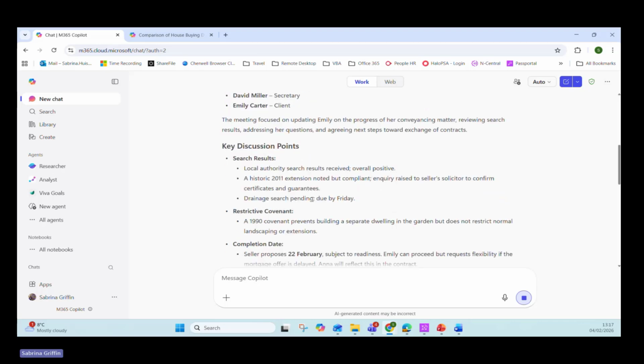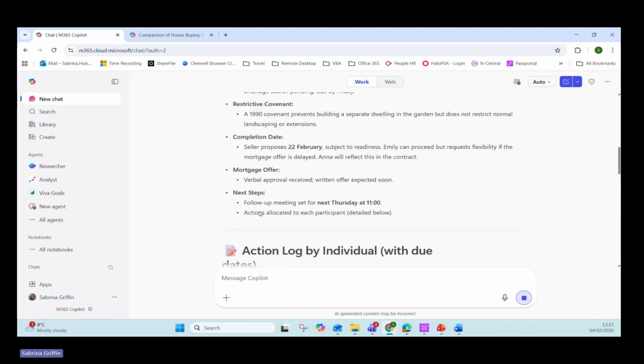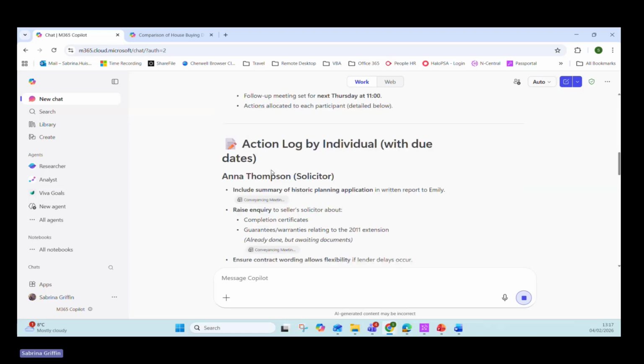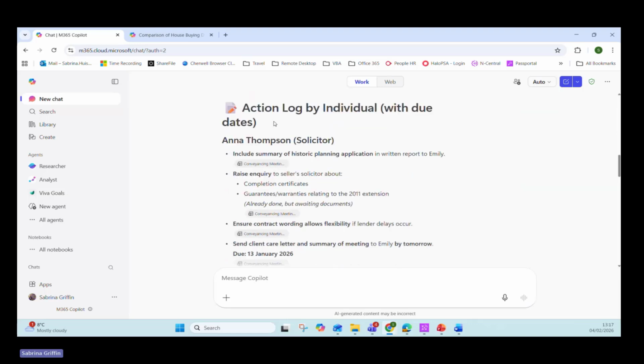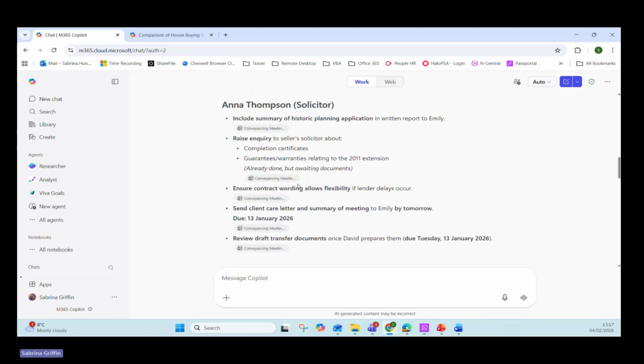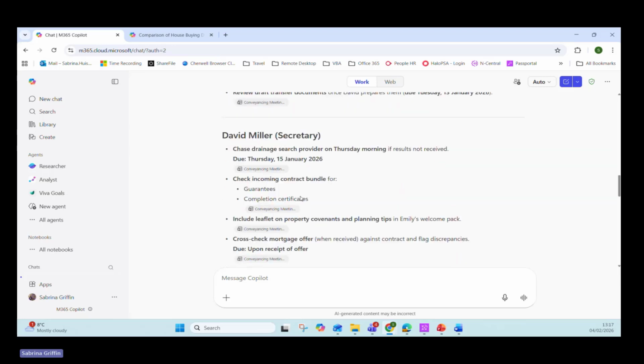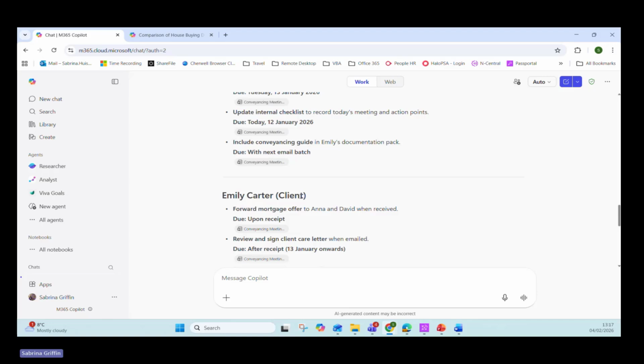We've then got key discussion points, so we can see the different things that we discussed during the meeting. You can see it's highlighted key dates in bold as well, which is really helpful. And then we've got an action log by each individual with the due date, so we can see the individual there, their role, and then what they've said they would do or what they were asked to do within the meeting. So we can see all of those points.